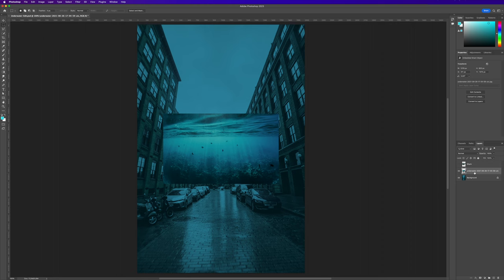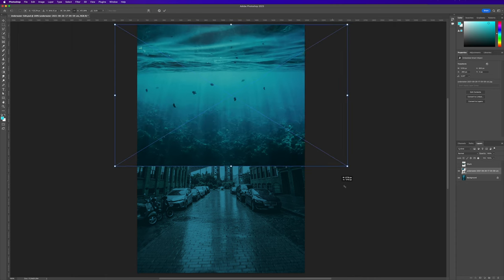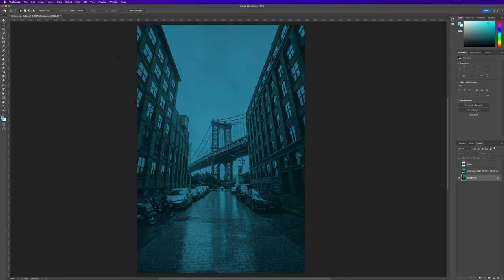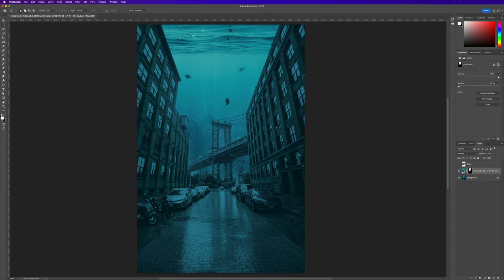Alright, now with the underwater layer selected, I will move and scale it up to something like this. And okay, now I will turn this off, and on my background layer I will select here the select menu and select sky. And now that I have everything on my sky selected, I can turn on this layer again, and I will mask, and there you go. Now we have our sky replaced by the underwater image, as you can see.